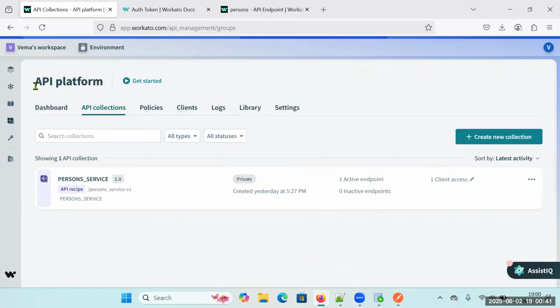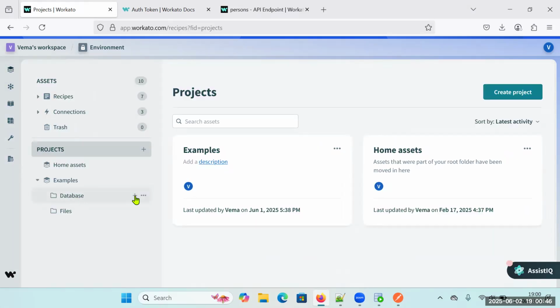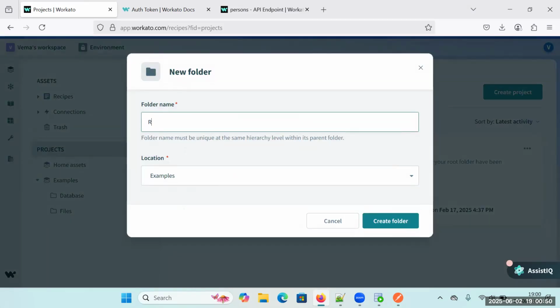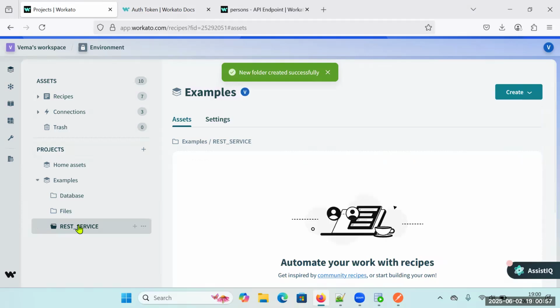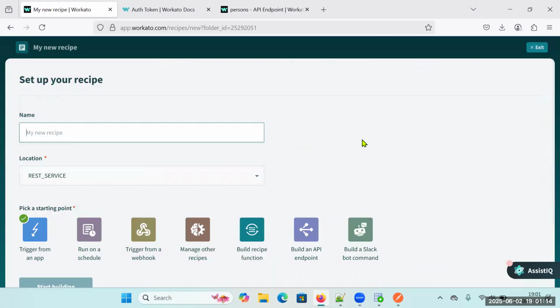To make it simple, first we'll go to the projects, and then I will create another service here. I'll create a folder, call it rest services, and click on create folder. You can see one service is created. I already have a database connection connected, so I'm not going to create a new connection, but instead I'm going to create the recipe. Click on create here. Make sure you are in this folder. Now I'm going to create the recipe here.